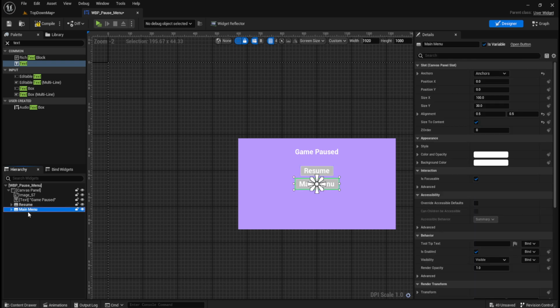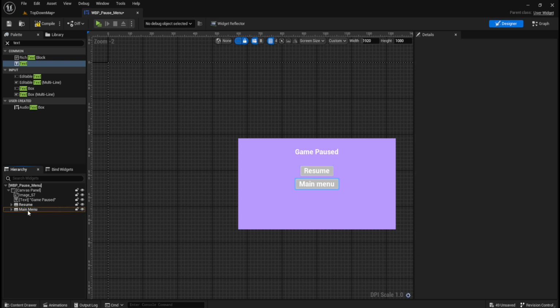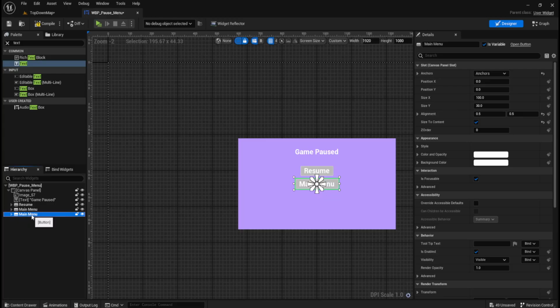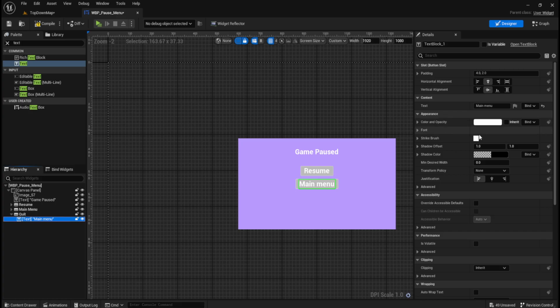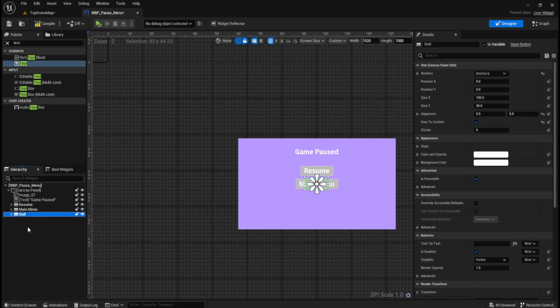And then we need to copy that one more time. We're going to call this quit. Label the text as quit. Okay, so you'll notice that they're on top of each other at the moment.